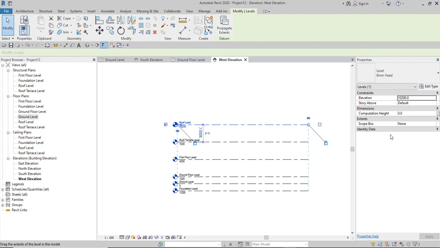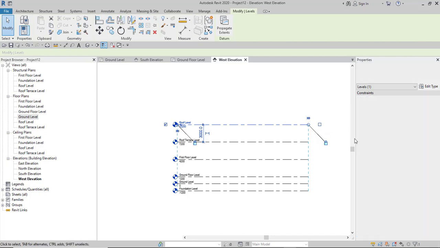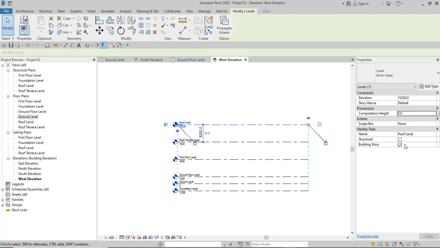And in the properties, Revit will give you all the information about that object that you need in a categorized manner. So with this level selected, for instance, if I go to constraints, I should see the elevation of the level, which is defined here. And then the story above it, and below it. When you go to the dimensions, you see that there's a computation height here. If you go to the extent, we have the scope box. And if you go to identity data, we have the name, whether it's a structure or whether it's a building story. You can modify all those things here.